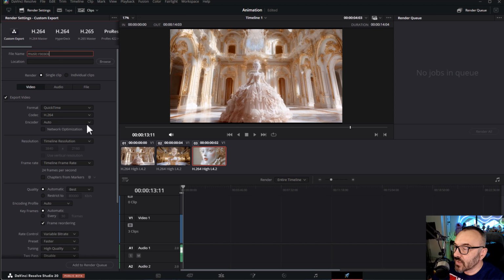The settings I recommend for you to use: go to MP4. If you render in 1080, use H.264. And if you render in 4K, I would recommend H.265. It's more optimized for 4K resolution. You can also use the timeline resolution. In my case, it's 4K resolution, so it will upscale, and it does a very good job on this.